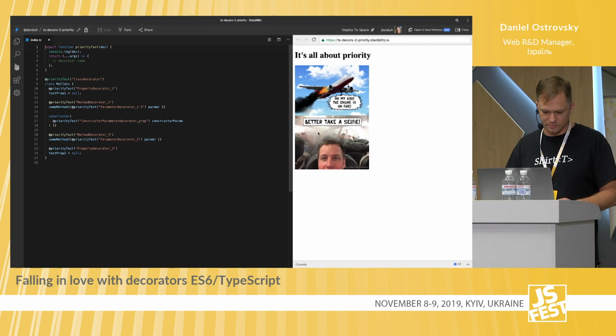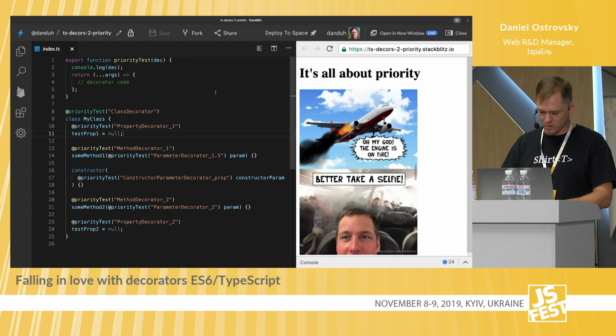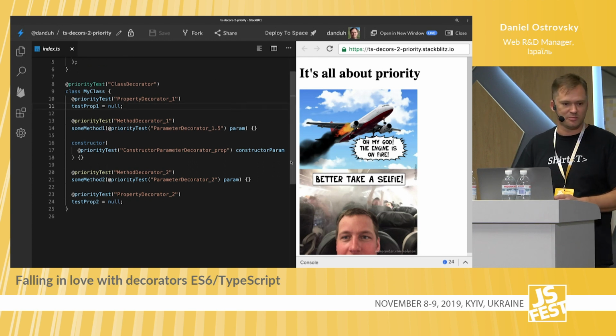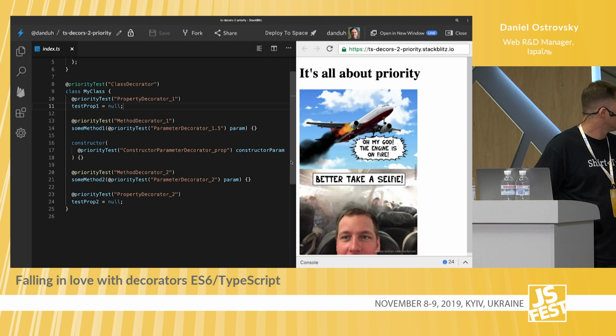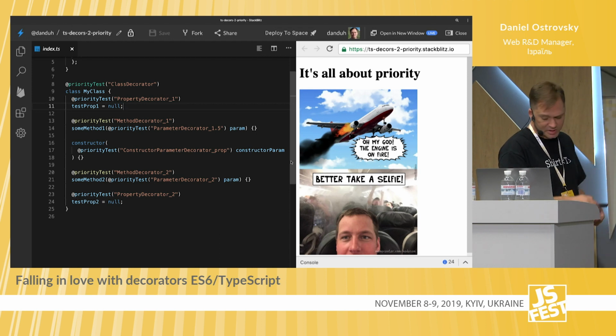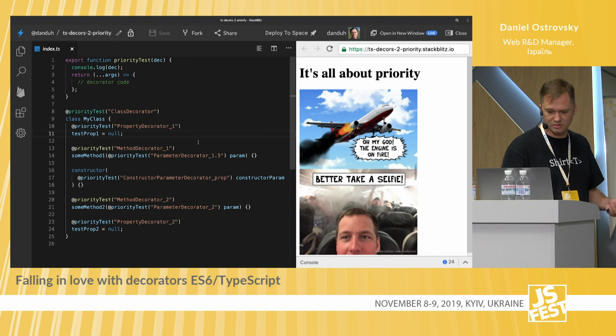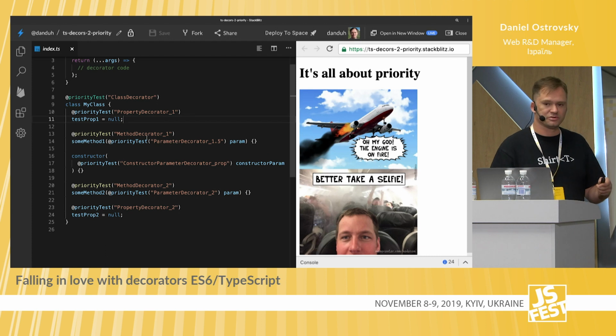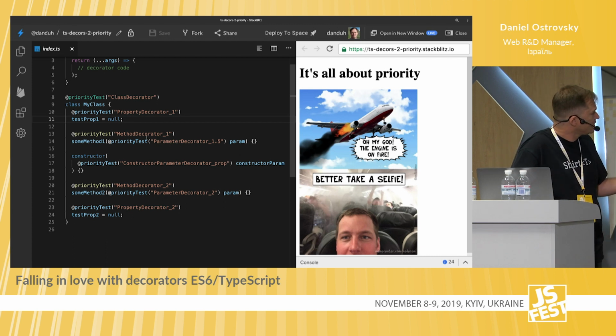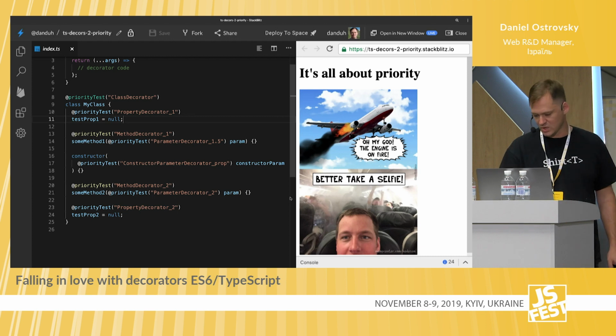Priority of the execution. We have many decorators and we want to know the priority of the execution. I just created one simple decorator. It doesn't have any logic in it. It's just a console log. Not execution, sorry, priority of compilation. So we have the same decorator over the class, over the property, over the method, property method, parameter method, constructor, etc., etc., okay?